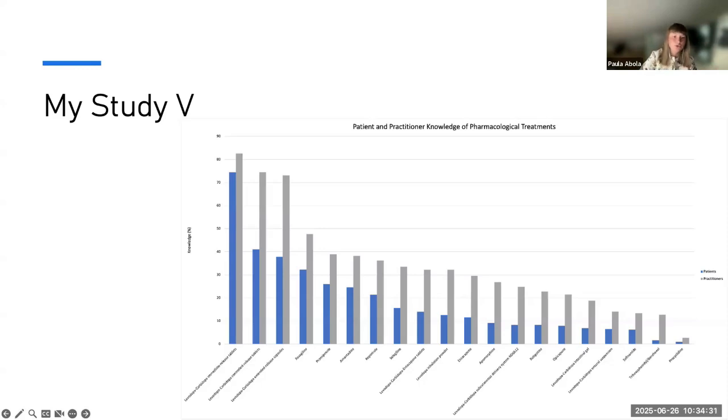And here I also tried to make this type of curve to see which one is most known, which you can see is the levodopa carbidopa, and then it goes down to the least known.